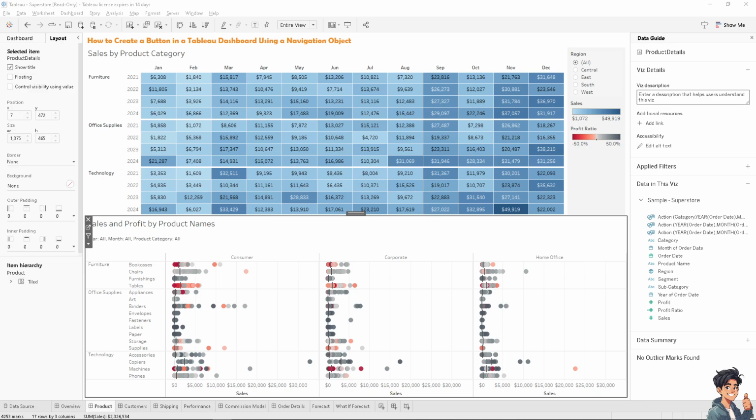Creating a button in a Tableau dashboard using a navigation object allows users to easily navigate between different dashboards or sheets within a workbook, because users can quickly switch between related views or detailed reports without having to manually search for them.